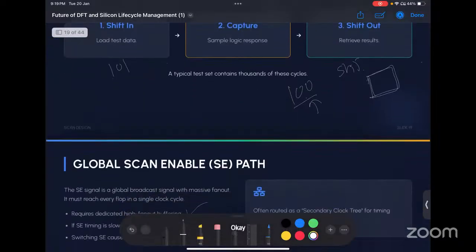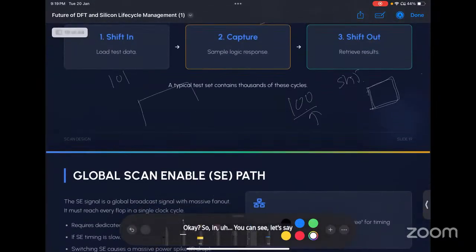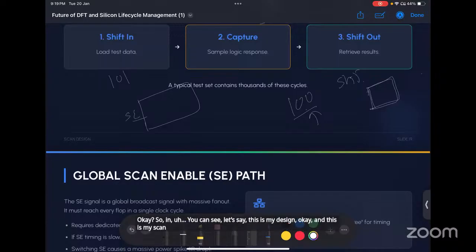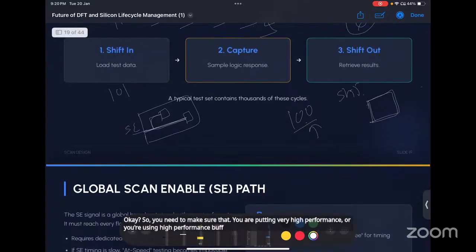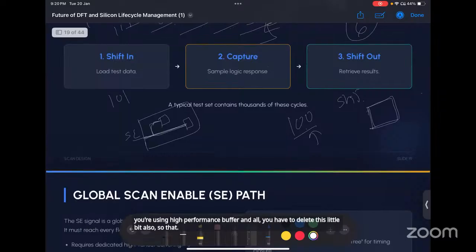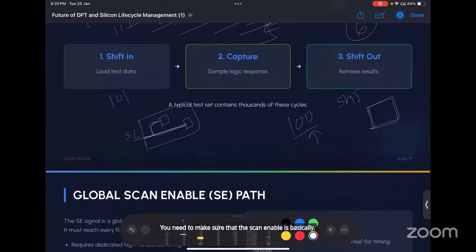Okay, so let's say this is my design, and this is my scan enable here. This scan enable is going all the way to this particular flop here, and let's say it is going to this particular flop also. By looking at this, you can see the delay will be more for this path than this one. So you need to make sure that you are using a high performance buffer, and you have to tune this a little bit also, so that the scan enable goes to 0 in that particular window only, and becomes 1 only there.